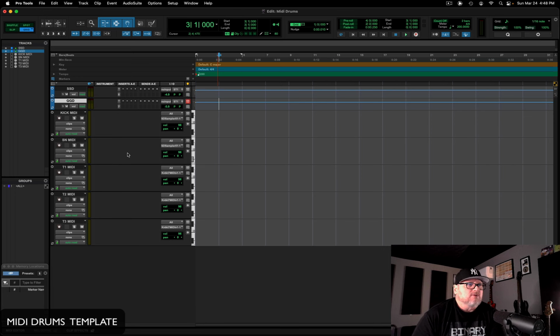And then these are MIDI tracks: kick, snare, tom 1, tom 2, tom 3. Don't really do toms anymore, but I do keep them in there just in case. So I'm mostly just focusing on the kick and snare. So these will get imported into my session after I have done my editing. And it's just one more step that is just a couple of clicks and I'm ready to go.